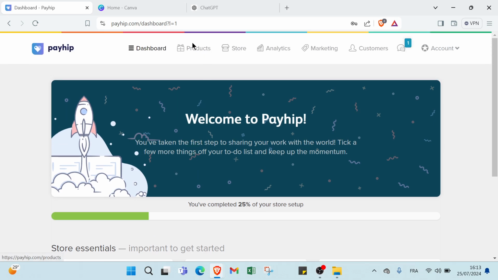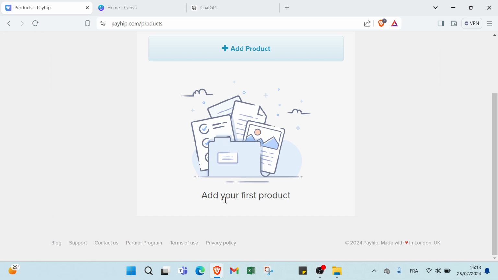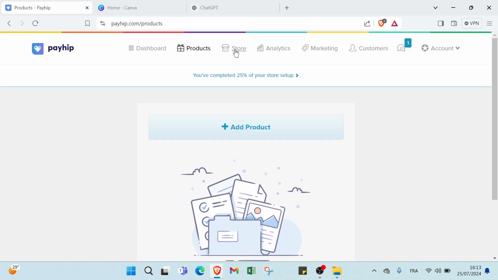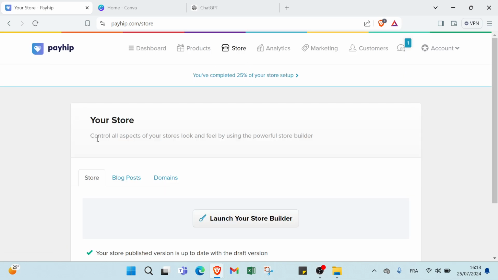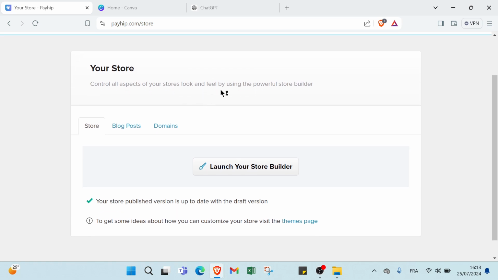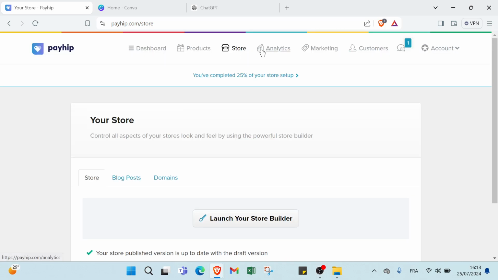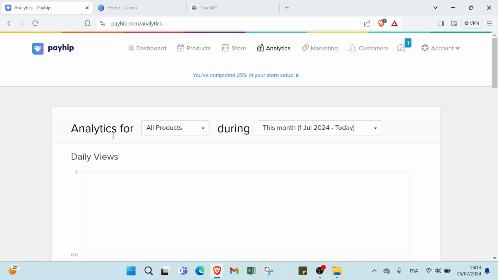And we have here other information. We have products, as you can see, add product, first product. We have store. Your store controls all aspects of your store's look and feel by using the powerful store builder. You have your store, blog stores, domains. You can launch your store builder. Then we have analytics here. Analytics for all products. You can select how many products you have and the time period.